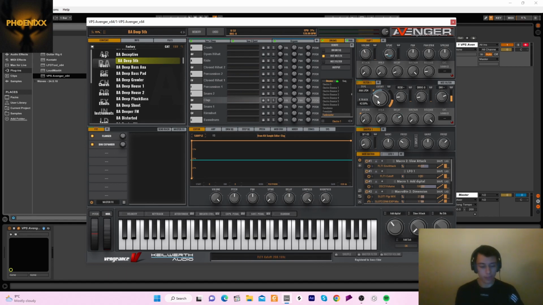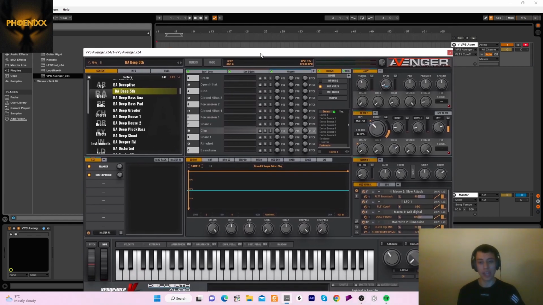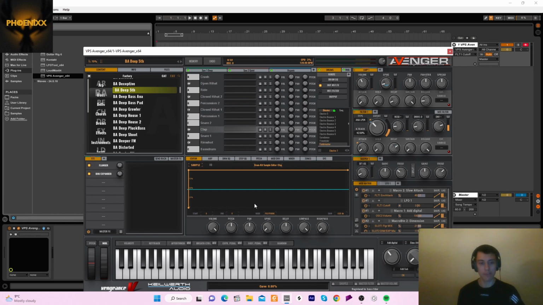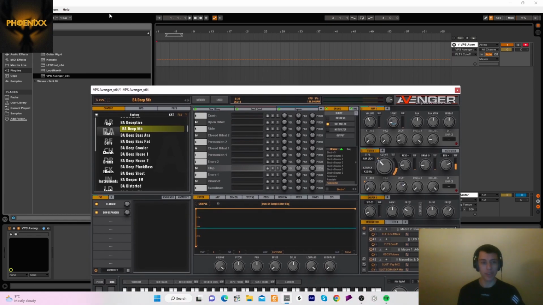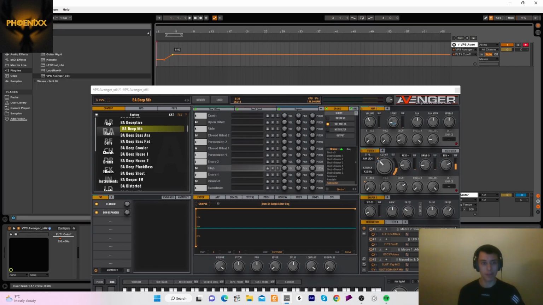And then you've also got the cutoff here, which if you've used any other VSTs, you'll probably know what the cutoff does. That's what the cutoff does. And you can also automate the cutoff, but you don't automate it in the actual VST. I mean, there's probably a way to do it, but the easiest way is to just do it from here.